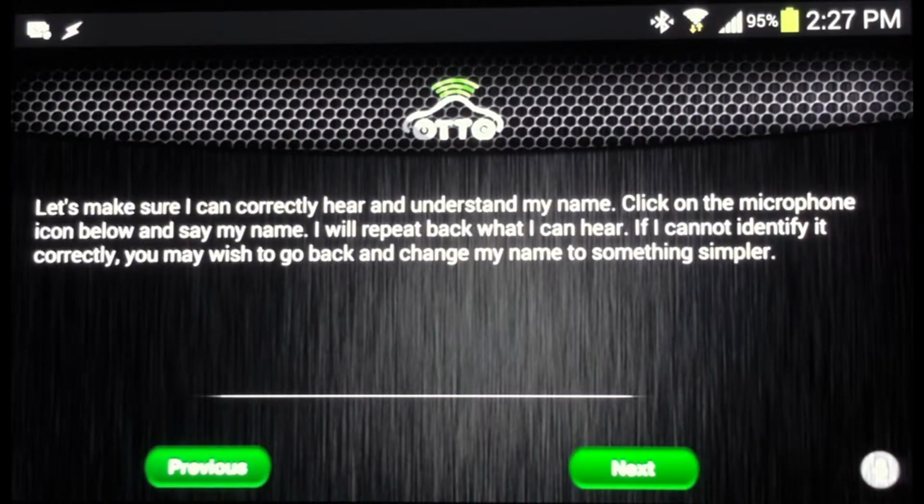Let's make sure I can correctly hear and understand my name. Click on the microphone icon below and say my name. I will repeat back what I can hear. If I cannot identify it correctly, you may wish to go back and change my name to something simpler.